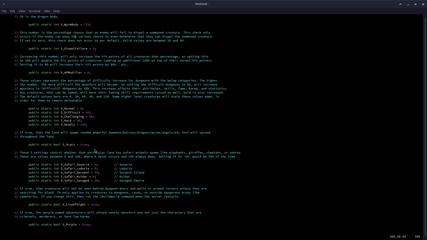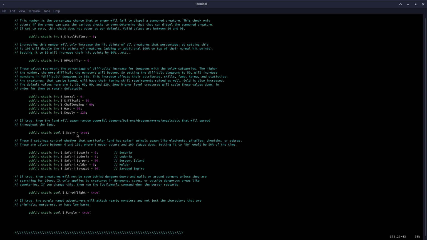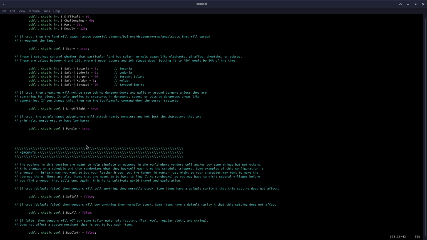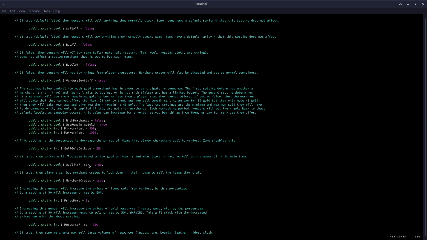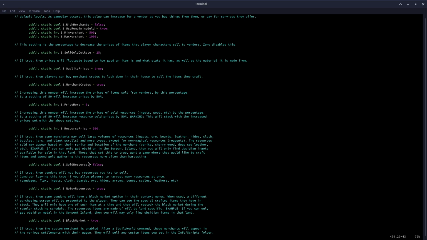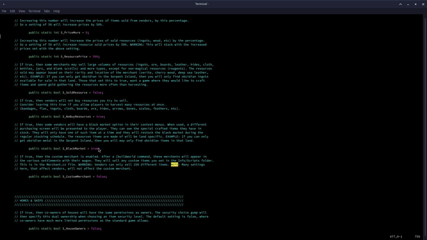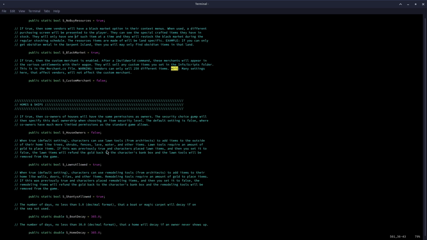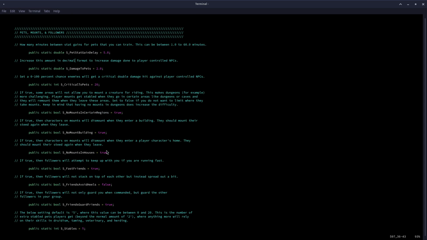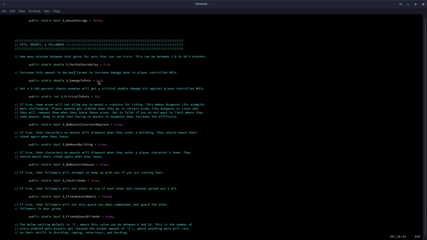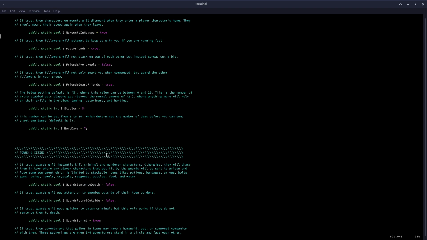Monsters. This is an interesting one. This scary option will spawn random powerful demons and such throughout the overworld. And merchants, what they buy and sell and how much gold they have, can really make a difference, especially in the early game. Black market, that's a good option. Things about homes, pets and followers, damage to pets. People are saying maybe turn down the damage to pets a bit, but it's up to you. Set these things however you like.